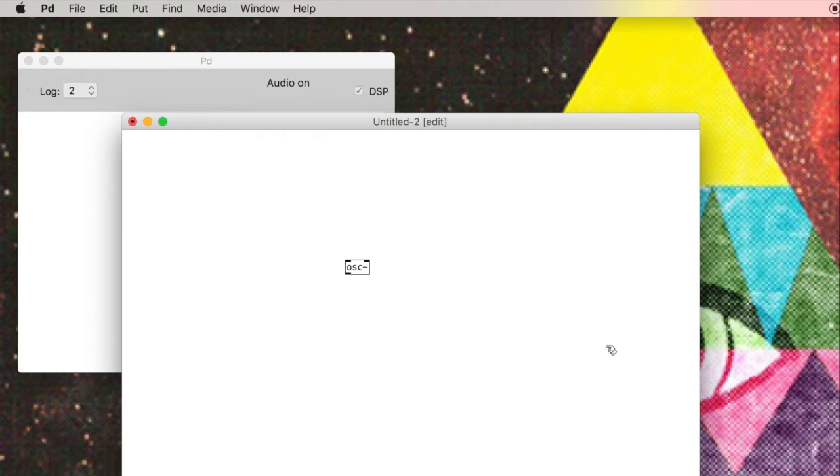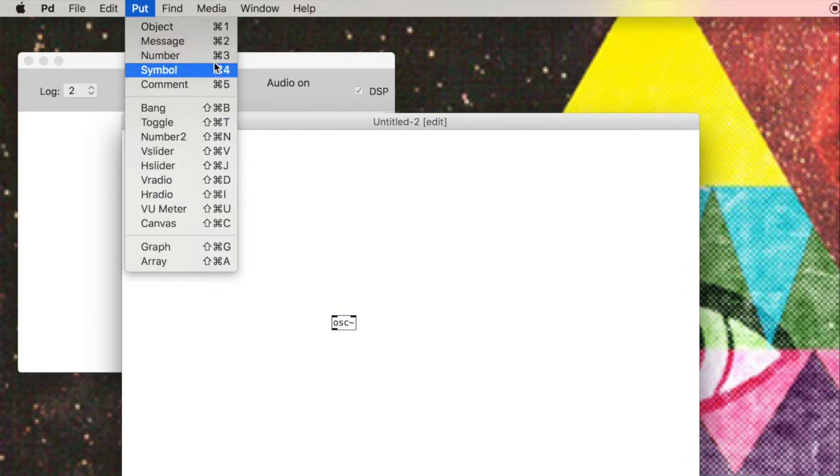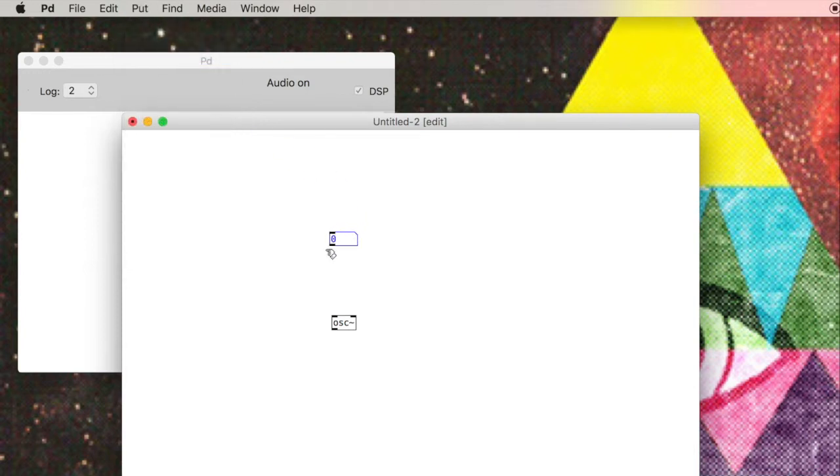Okay, so the next thing we're going to do is, this is an object. The next thing we're going to do is create a number box. So we'll go to Put Number. We could also hit Command 3. So number box. And we're going to go to here.